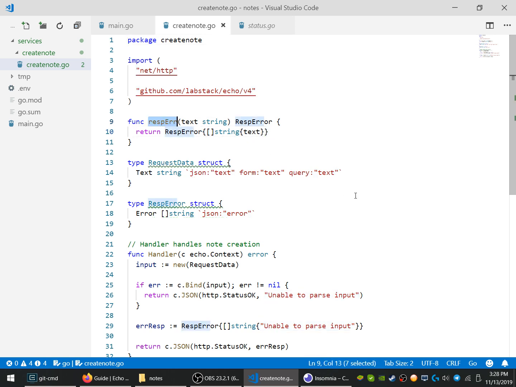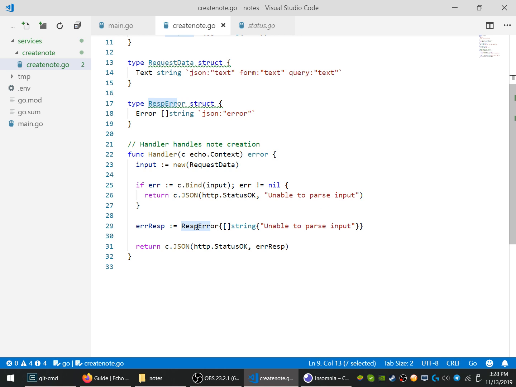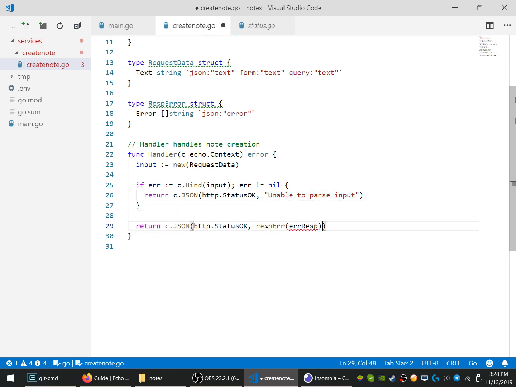Right. So error response, response error. We can simply this. Actually, this is for success, so we're probably not gonna do that in here.